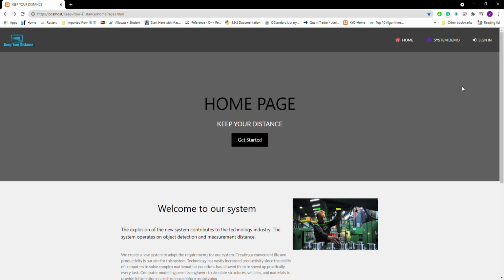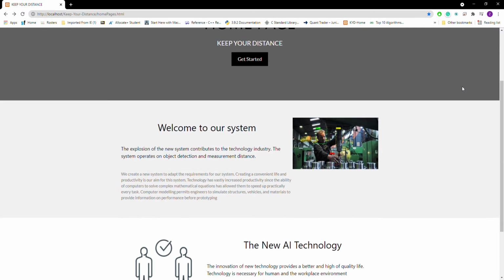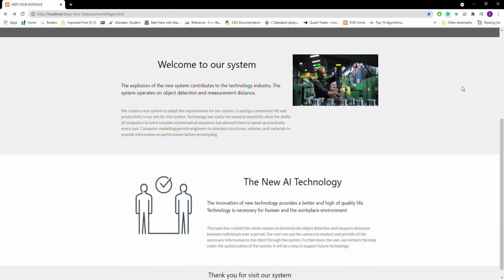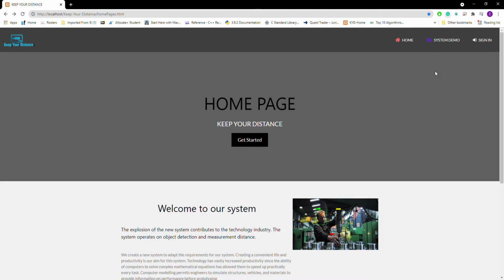We're using HTML and CSS for designing a simple interface, and using JavaScript and frameworks such as P5, ML5, and Charts.js to implement the solution. Our product starts off with this simple homepage. From here on, one can choose to just check the system out by directly going into the system demo page.